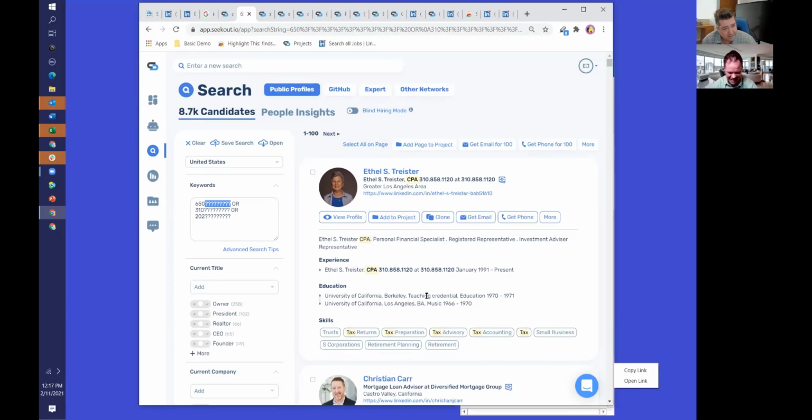All right. And here's a question. What if I pay $11,000 a year for a LinkedIn Recruiter license with access to all profiles? What would be the benefit of using SeekOut? You have access to all the public profiles, which is over 80% of the profiles on LinkedIn that are publicly available.